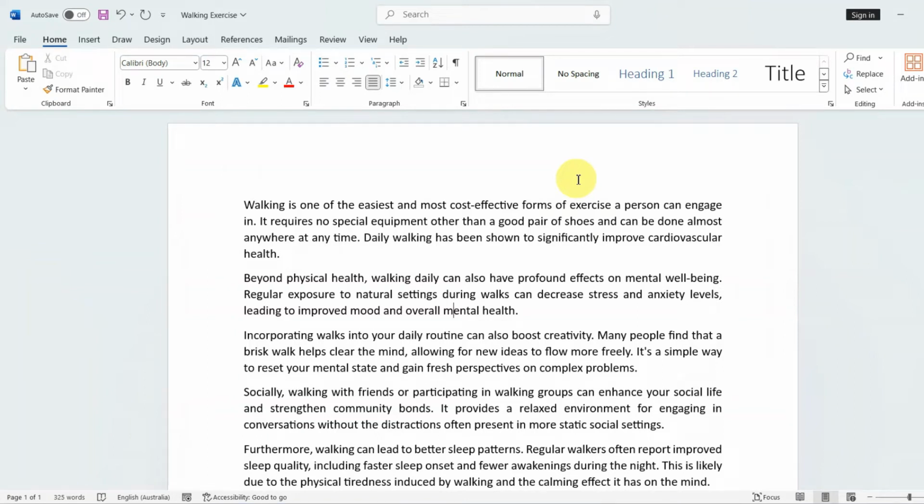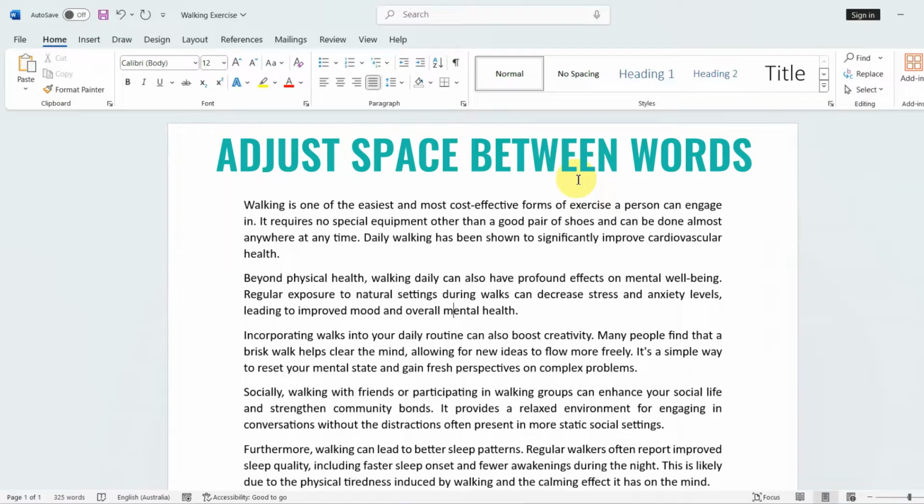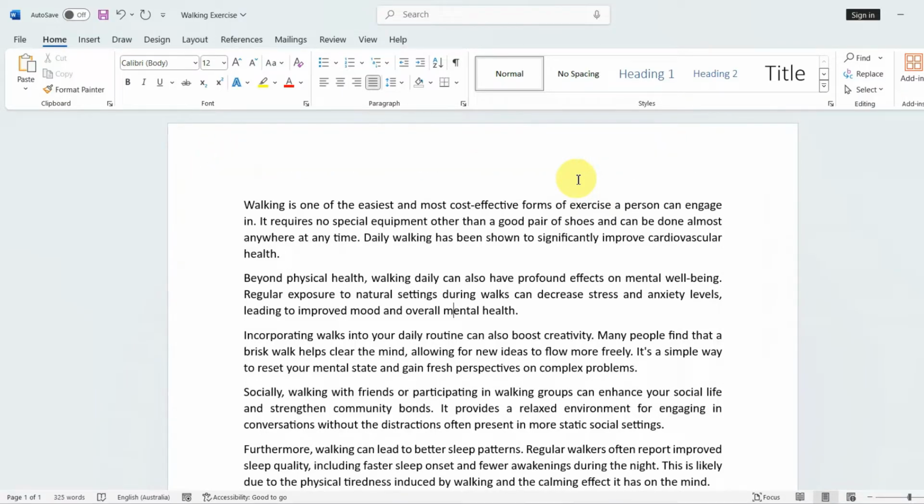Hello everyone. In today's video, I'm going to show you how to adjust the space between words in Microsoft Word.